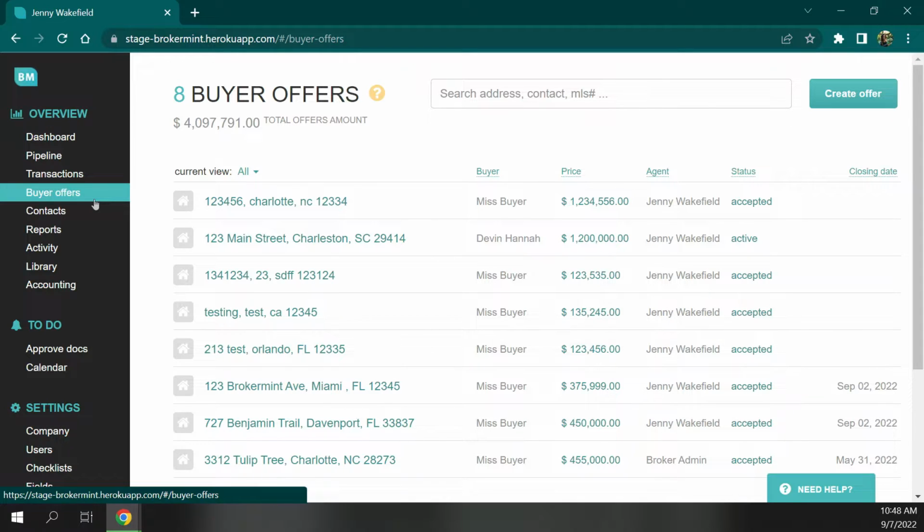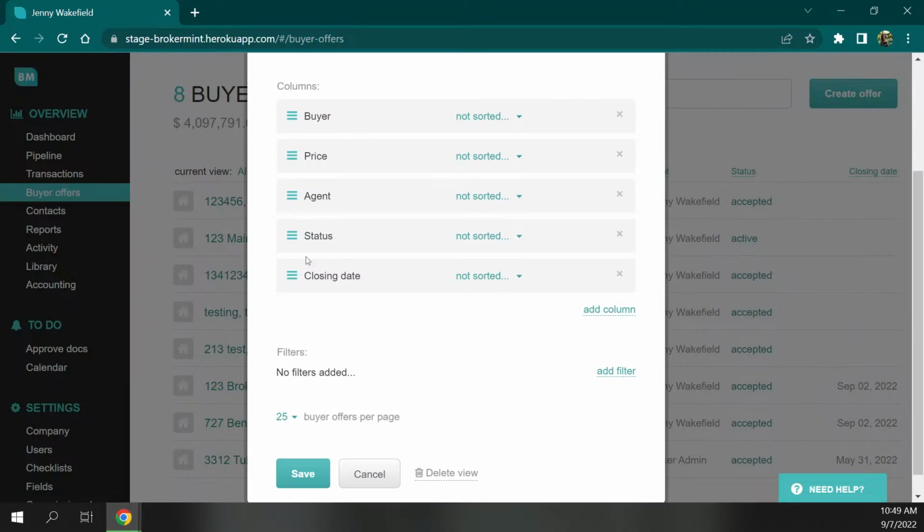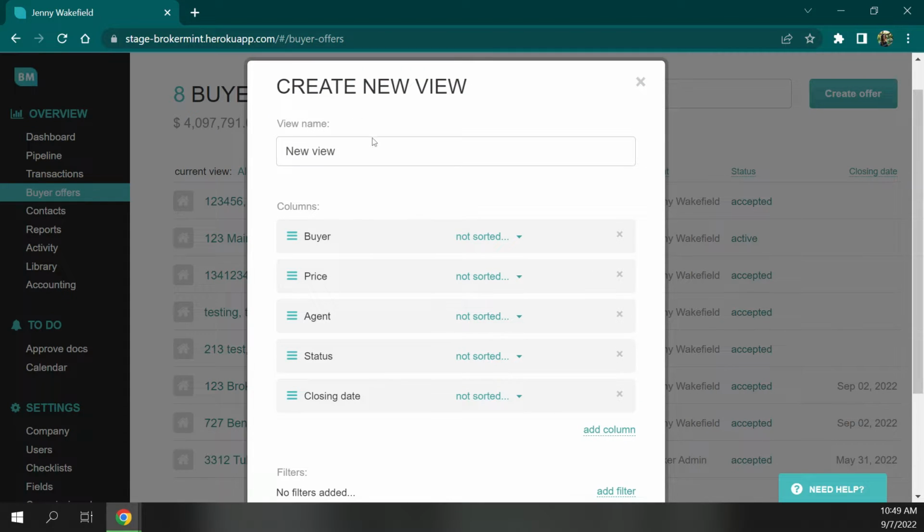After you've started using the Buyer Offers module a little more, you may want to update the view to see the rejected and withdrawn offers. Click the Create New option to bring up the Create New View pop-up window. Update the view name and update the columns by moving the order, selecting the different sorting options, and adding and removing additional columns.